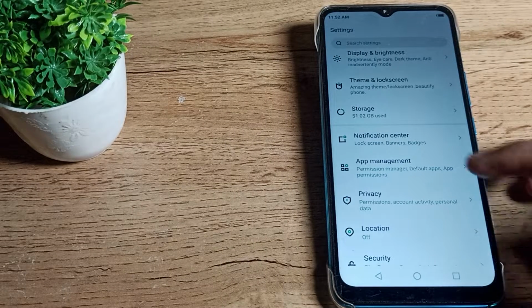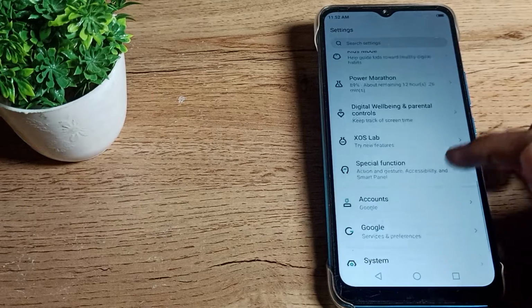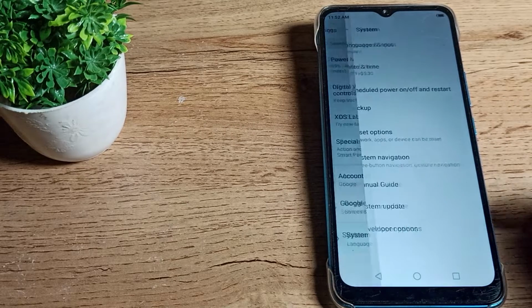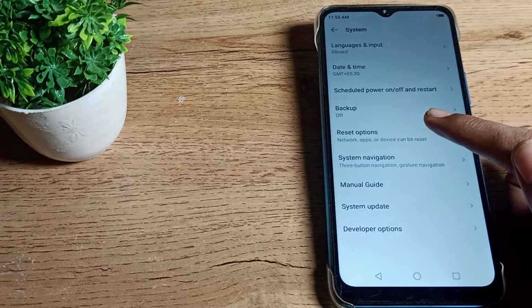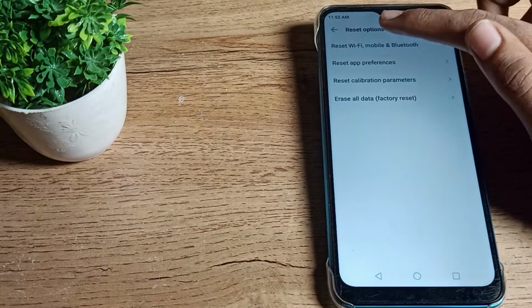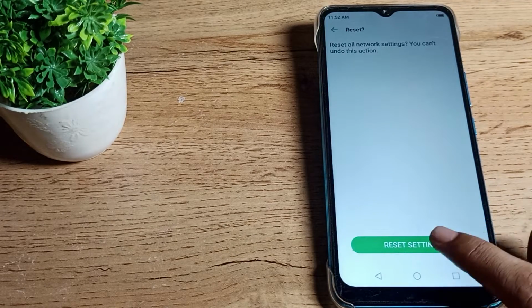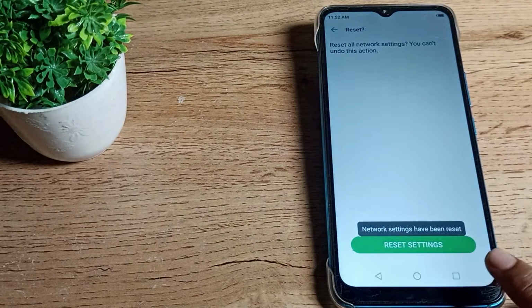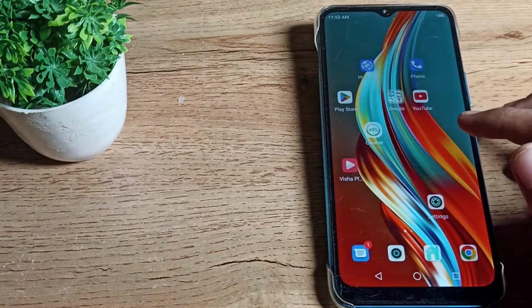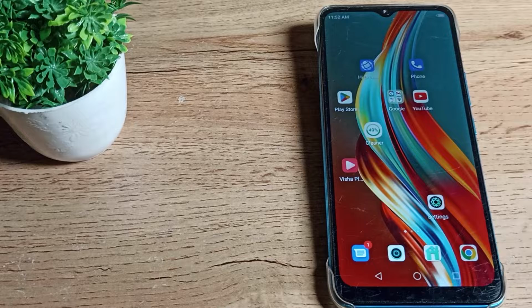Now continue. So we will scroll our phone settings. Friends, you can see your system settings. Tap here. Click on your reset option. Click here. You can see mobile network settings. If you want to reset, you can reset from here. Reset settings. Please wait. Network settings have been reset. That means your mobile network settings are reset, and you can use your mobile network without any problem.